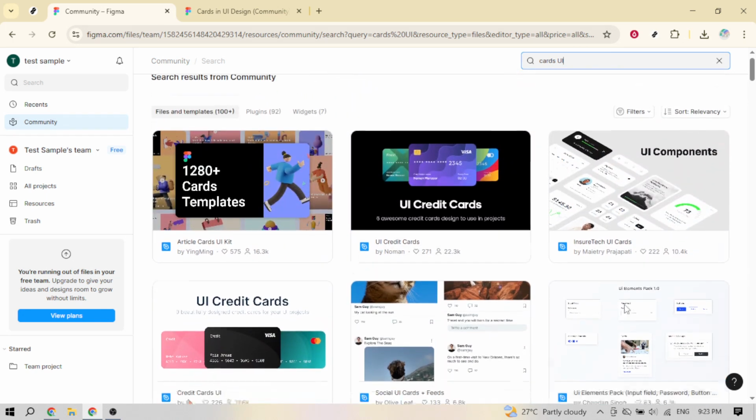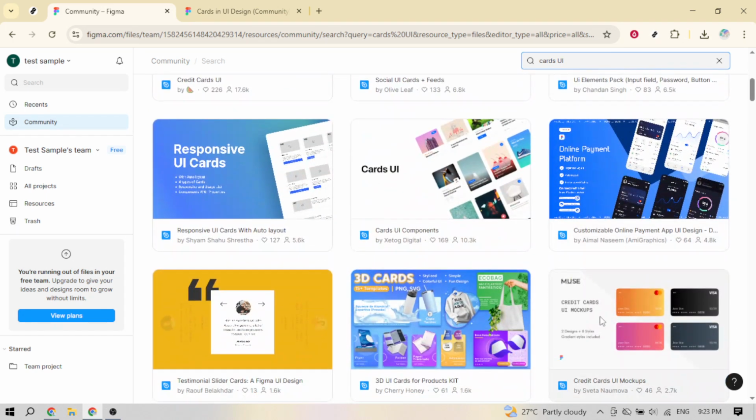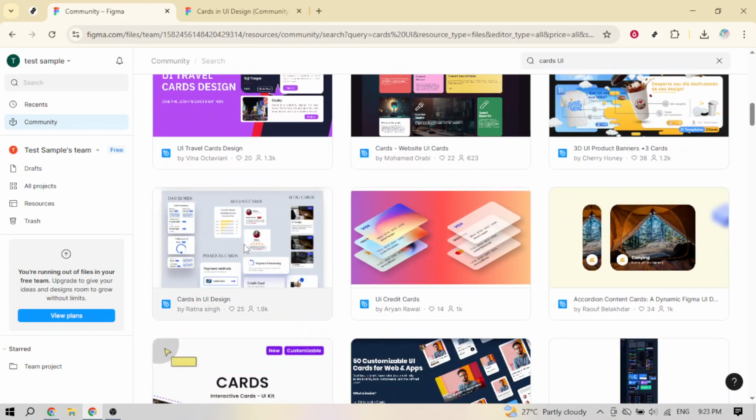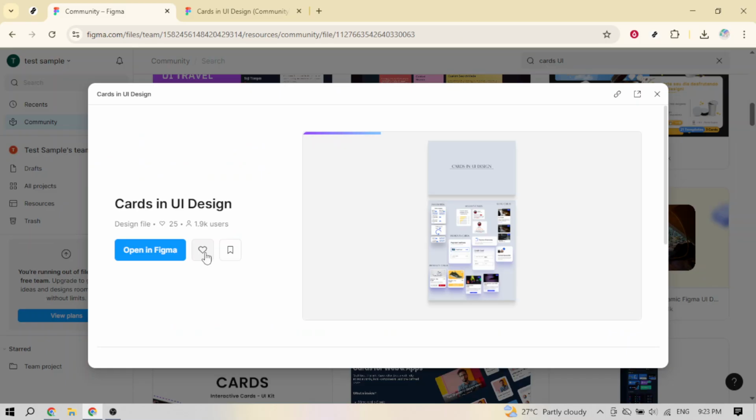When a template catches your eye, select it and click through to its detail page. Here you can review screenshots, read a short overview, and often see how the components are organized. A good sign is clear naming, spacing that feels consistent, and examples in multiple states such as default and hover.